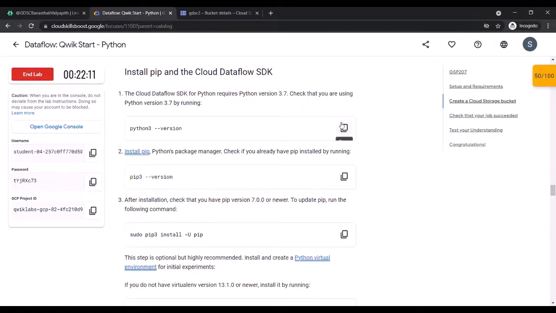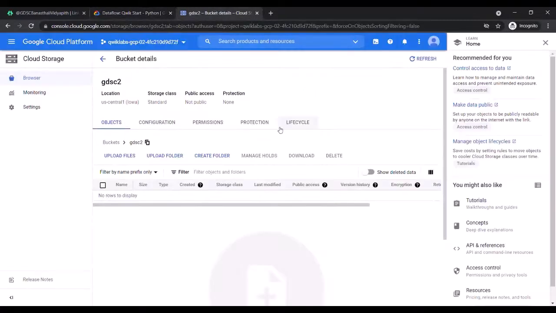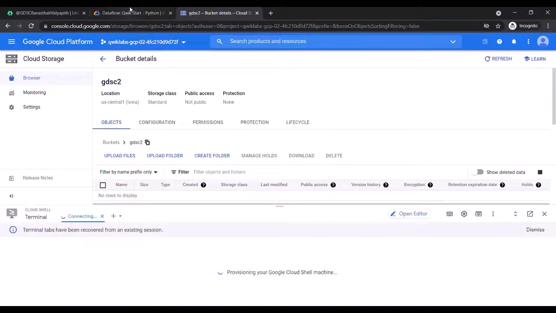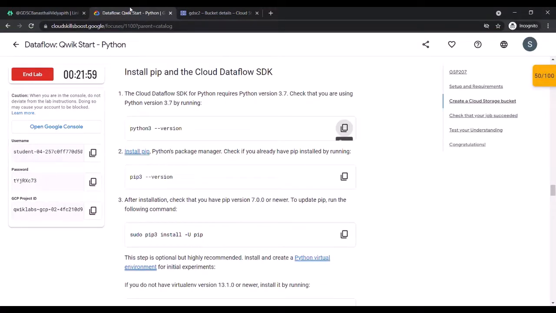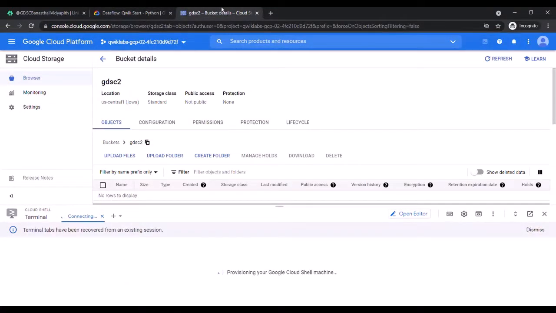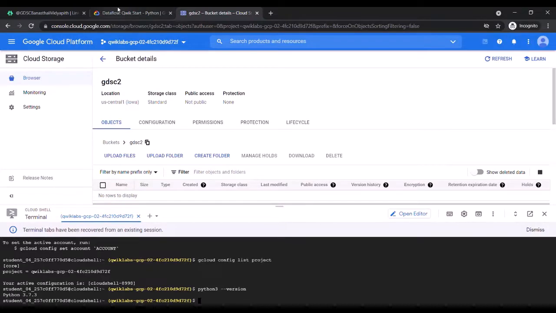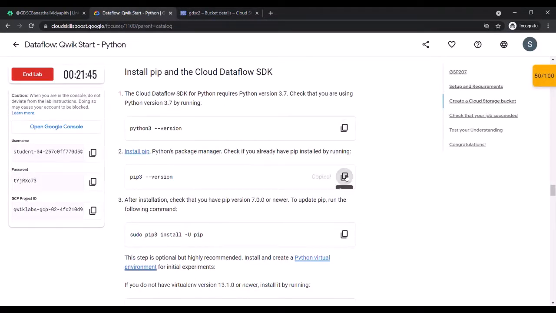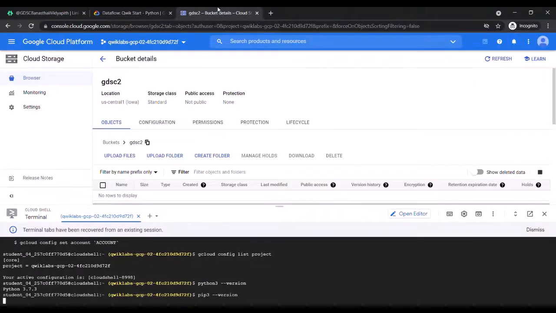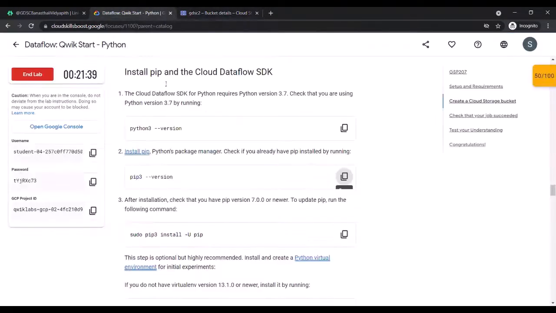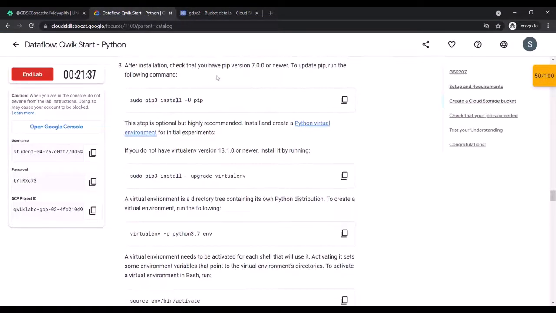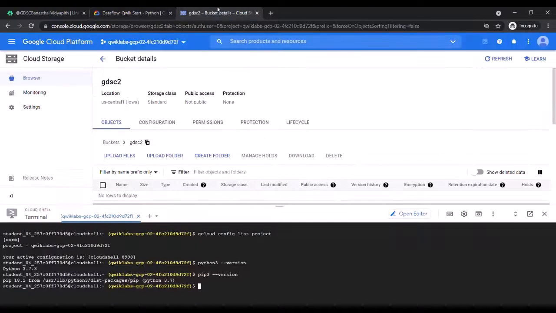So now we are going to run the Python on the Cloud Shell. Let your Cloud Shell be connected, and then we'll see the Python version that we're on. We are on 3.7.3. Now we'll check pip by using the next command, that is pip3 version. After the check, we have pip version 7.0.0. Let's update it.